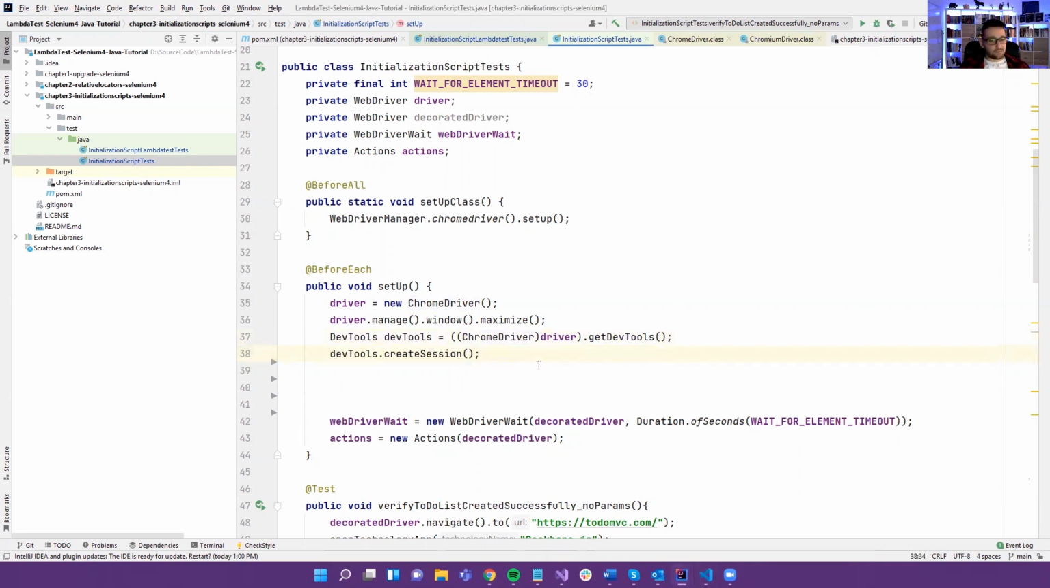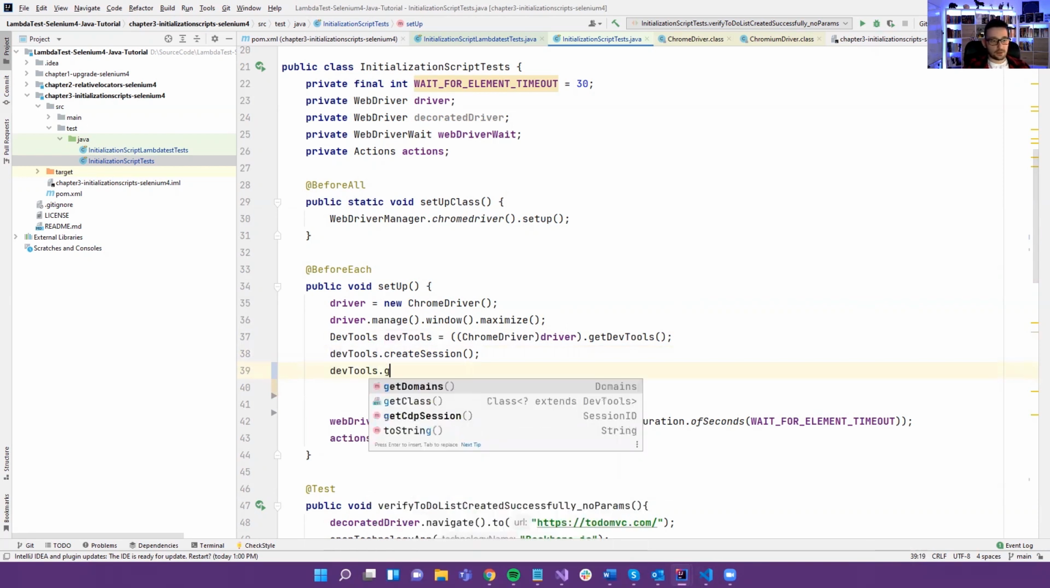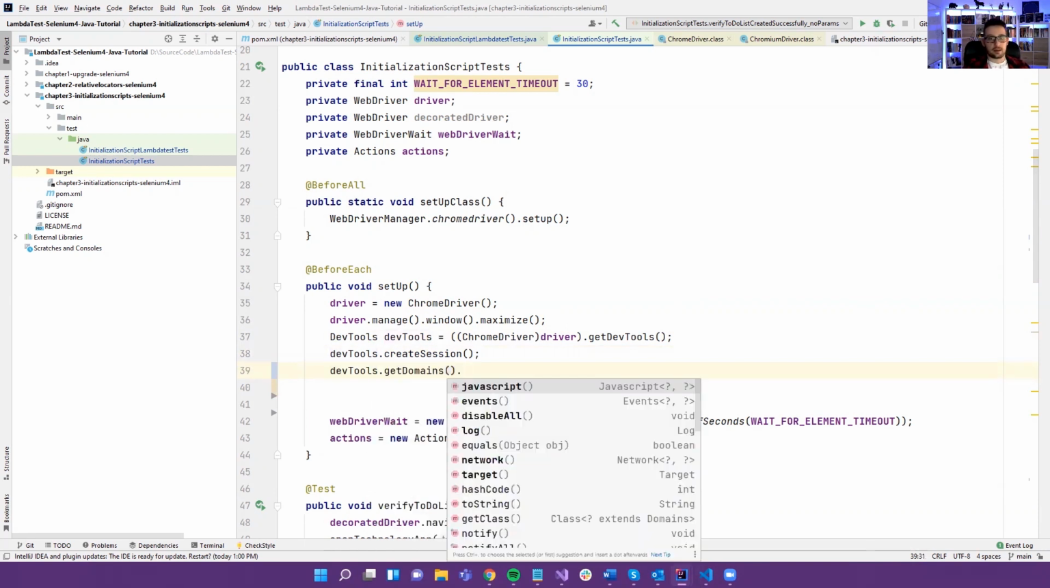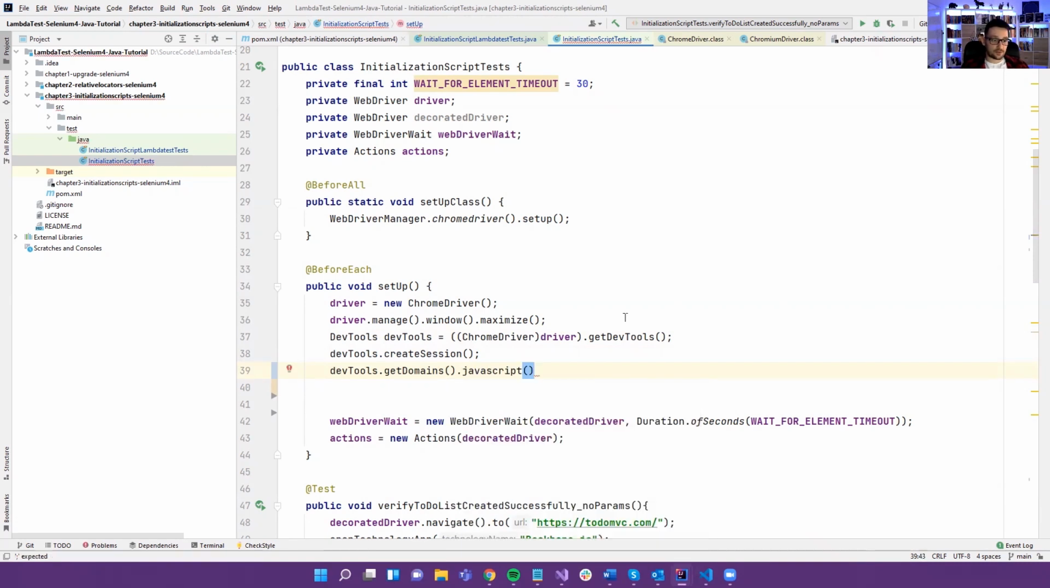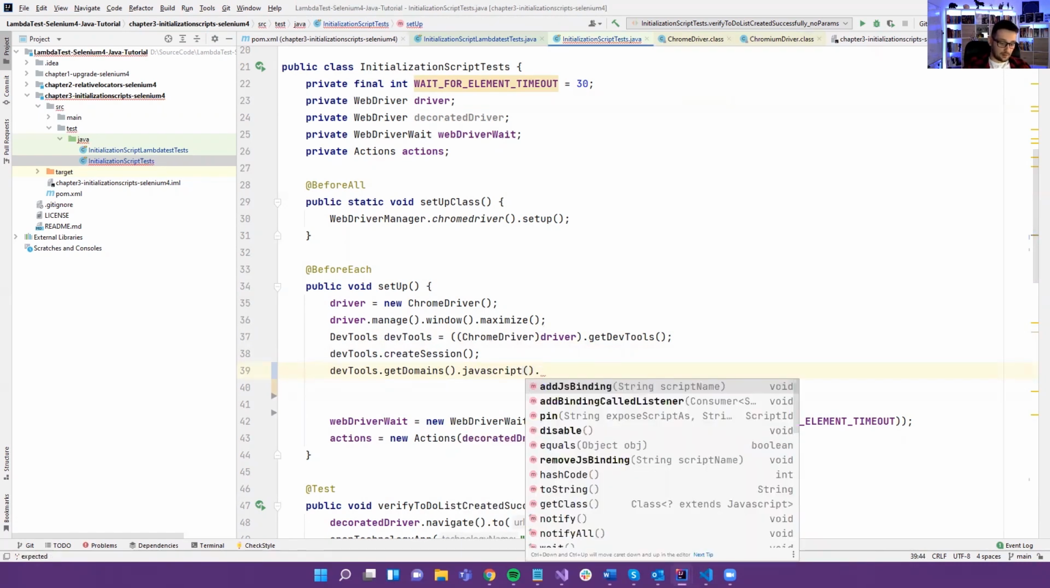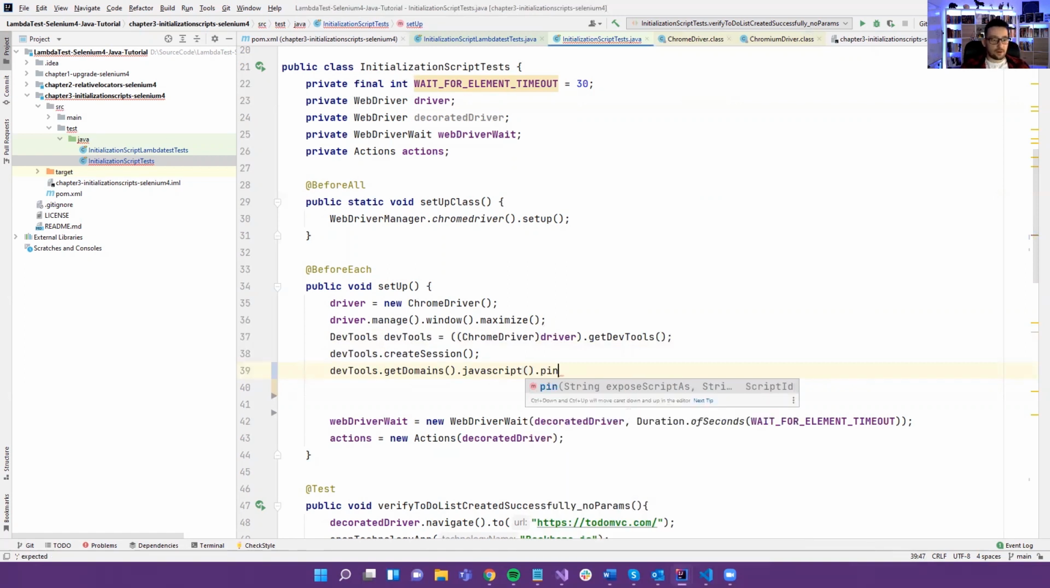After we have the session, you need to use the get domains method, DevTools get domains, and then as you can see here, we have different domains. Basically, this is how the different methods that are part of the DevTools protocol are grouped. And we need to access the pin script method. We're going to use the JavaScript domain. And then here you'll see that you have pin.